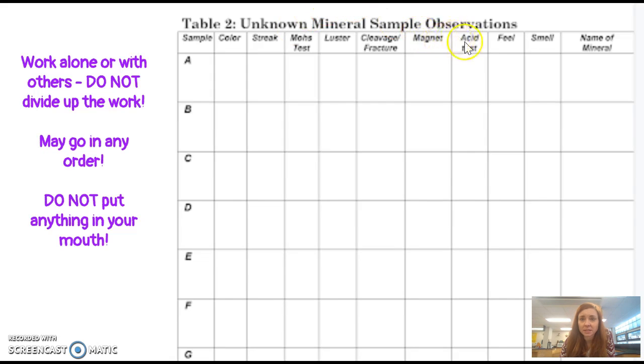The next one is the acid test. The acid test is something I'm not going to let you guys do. You have to use a strong hydrochloric acid in order to test the mineral for any bubbling and fizzing. So I actually did that test and videotaped it. I will show the results of that test to you next time when I'm in class.